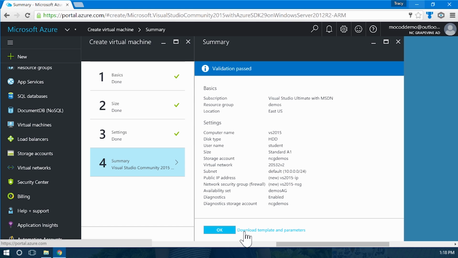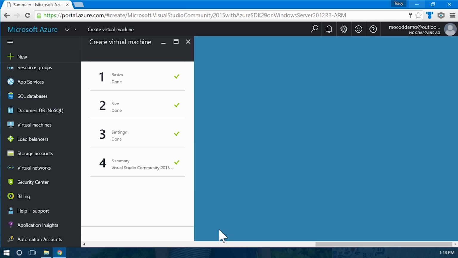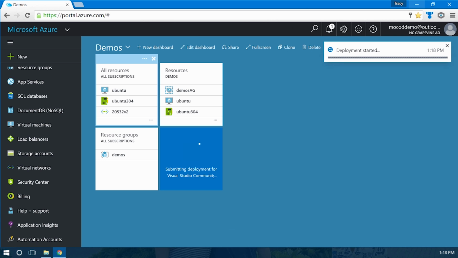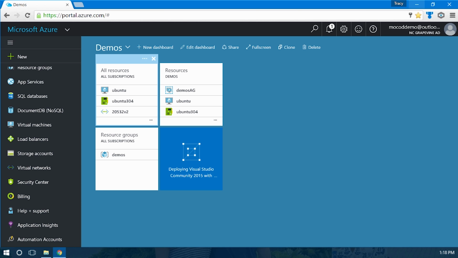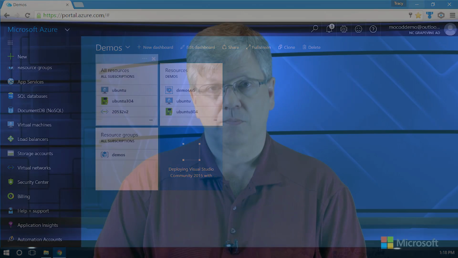Notice right next to that, download template and parameters. We're going to talk about that much later in the course, but it's a very cool capability. I'm going to hit OK, and it's going to churn for a while. I'm going to pause, and it'll be like magic that this created instantly. But again, it's not instant, I promise. Keep in mind that I use the portal to demonstrate this because, frankly, it's a good tool to demonstrate, but you can do the same thing through the command line tools and also through the API.